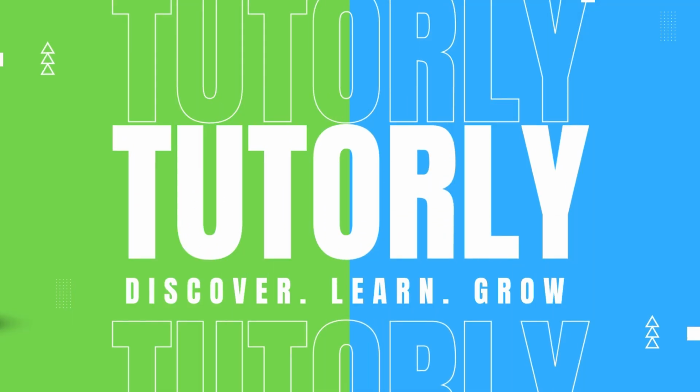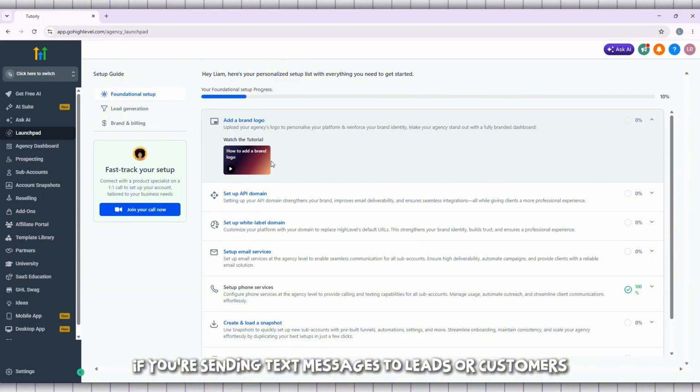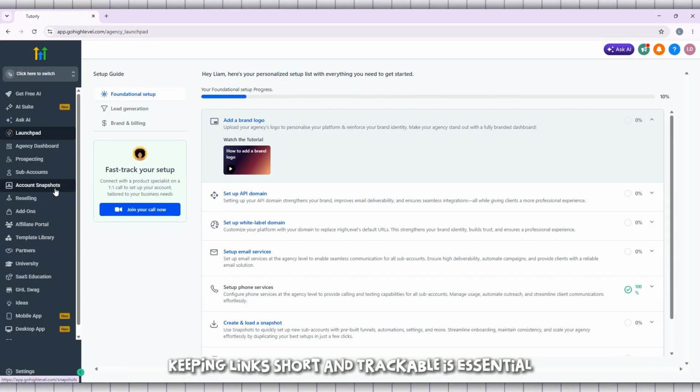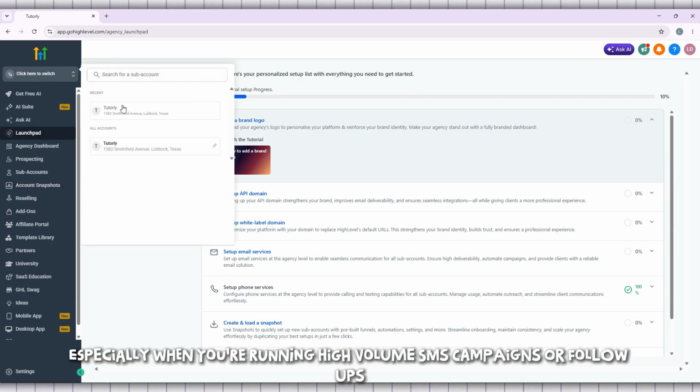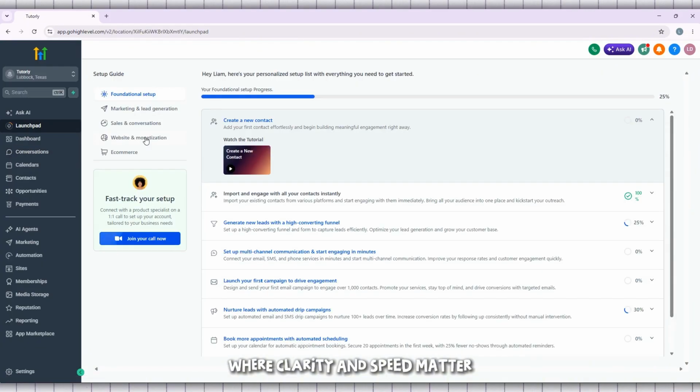So, in today's video, I'm going to show you exactly how to shorten link in GoHighLevel SMS. If you're sending text messages to leads or customers, keeping links short and trackable is essential, especially when you're running high-volume SMS campaigns or follow-ups where clarity and speed matter.